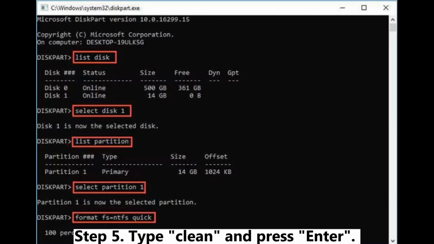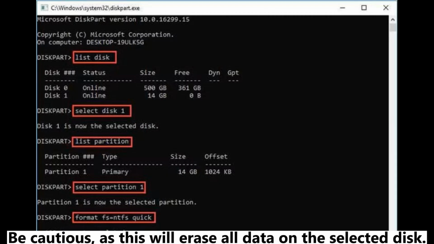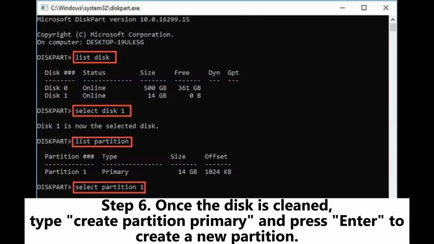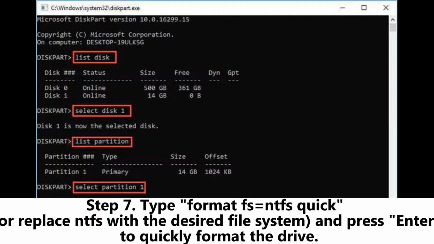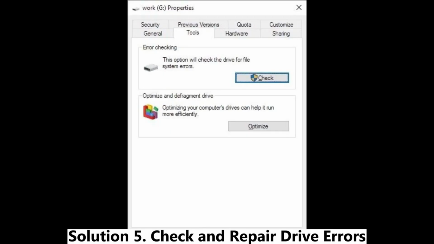Step 5. Type clean and press Enter. Be cautious, as this will erase all data on the selected disk. Step 6. Once the disk is cleaned, type create partition primary and press Enter to create a new partition. Step 7. Type format fs=ntfs quick, or replace NTFS with the desired file system, and press Enter to quickly format the drive.